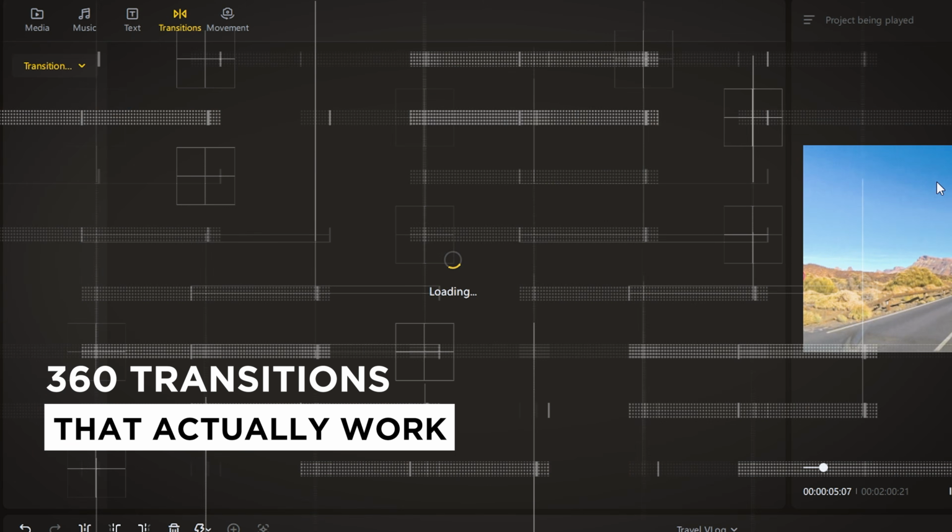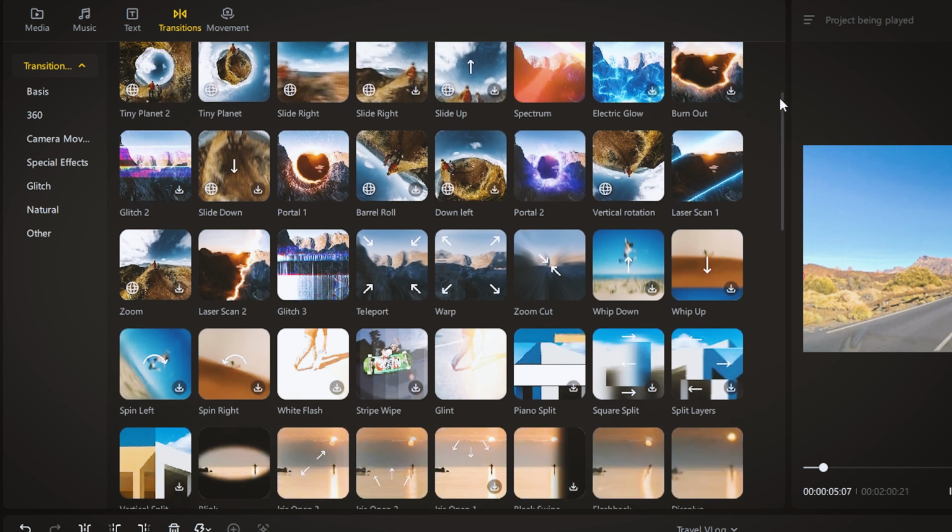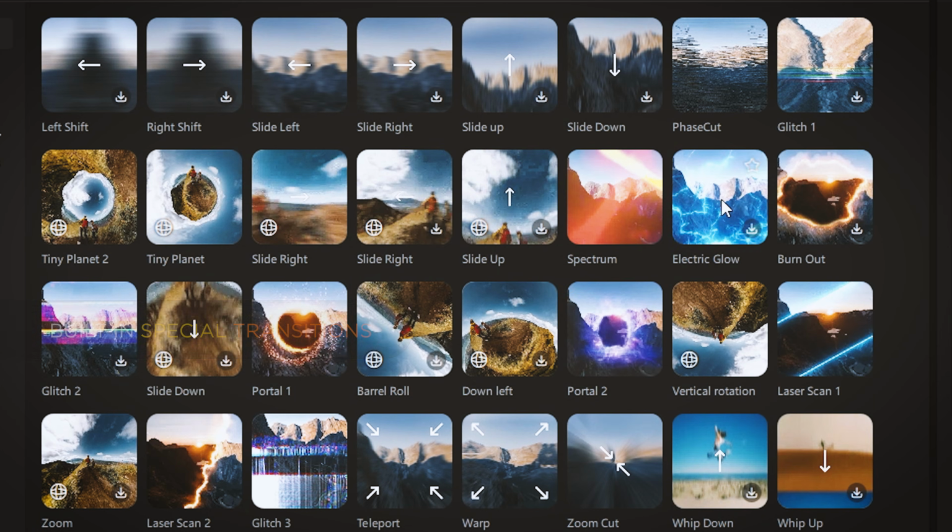But we'll come back to something even more useful in a moment, because once you start editing a real video, you quickly run into another question. How do you make it actually look interesting without spending hours animating everything? First, let's talk about what's actually in the transitions menu, and this goes beyond basic cross dissolves.